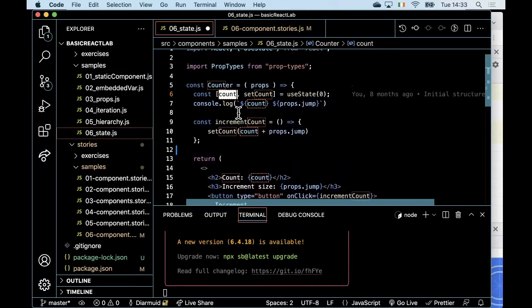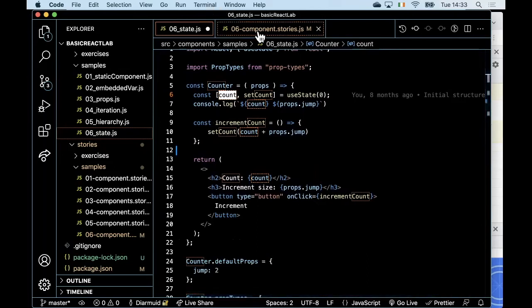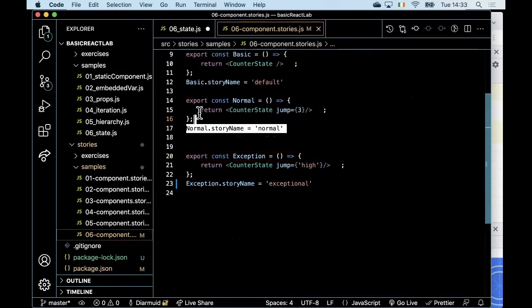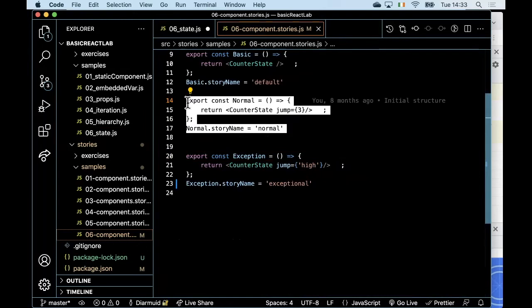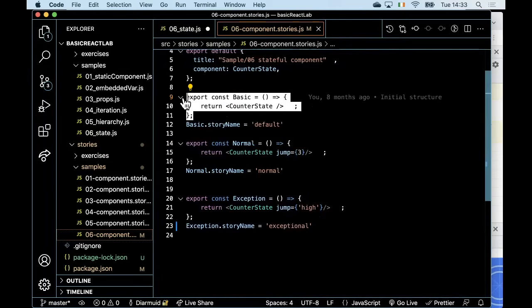So that's state, and that is critical to how React actually works. Just pause for a second in case you've got any questions. No? I had three stories. The story that I've demonstrated is the normal one, which is this one here. What if we execute this story where we don't pass any jump value to our component?